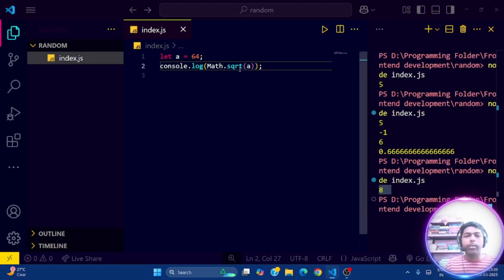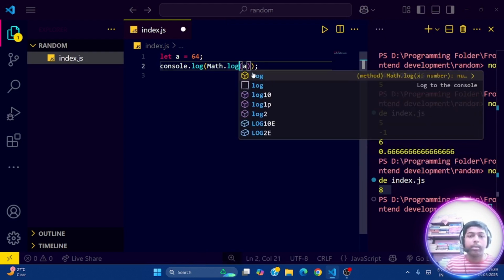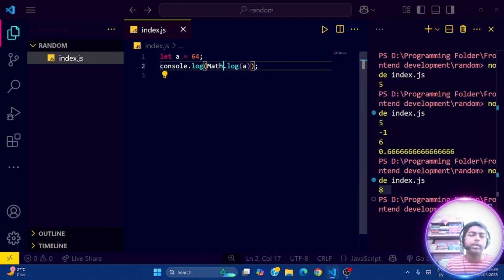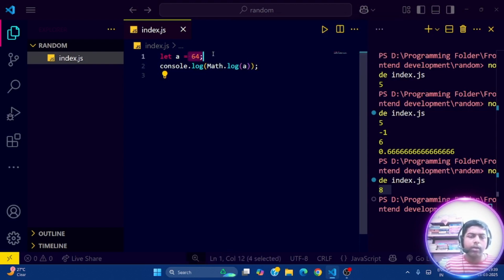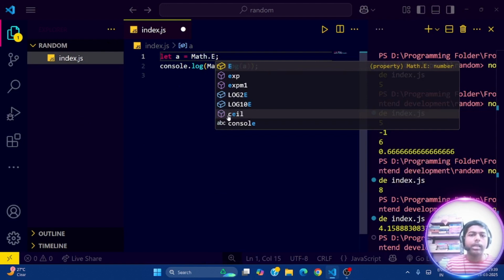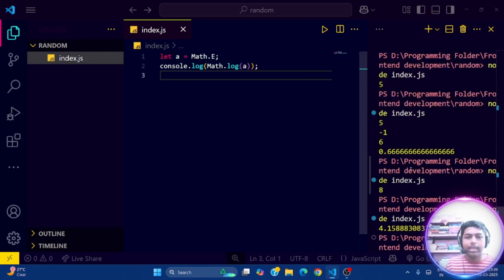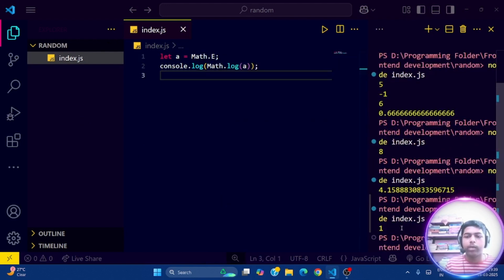Similarly, the math library has a lot of functions. You can even calculate the logarithm of any number, let's say log. By default, when you use the log function in the math object, it returns the natural logarithm, with the base of e, of a number. So if I calculate for 64, it's going to give some decimal value, 4.1588 something. And if I use let a equal to math.e, the natural logarithm of the value e is obviously 1, so it's going to print 1.